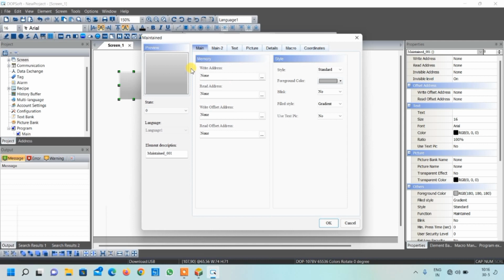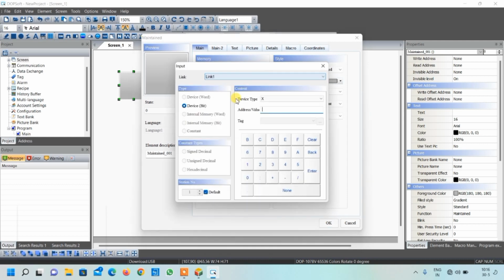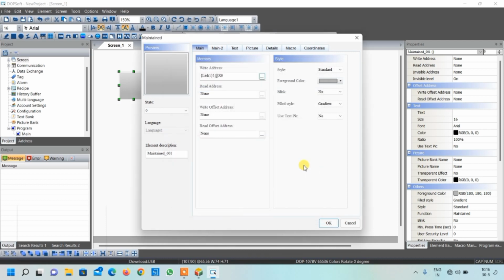So first of all we have to write its address. So click over here. This is our X0 input which senses whether the main power is available or not. So I have written X0 and press enter. Now we will give its image for on condition and off condition. Right now here 0 state is selected, which means off condition. So while the mains power is off, we have to do settings for what we want to show here.